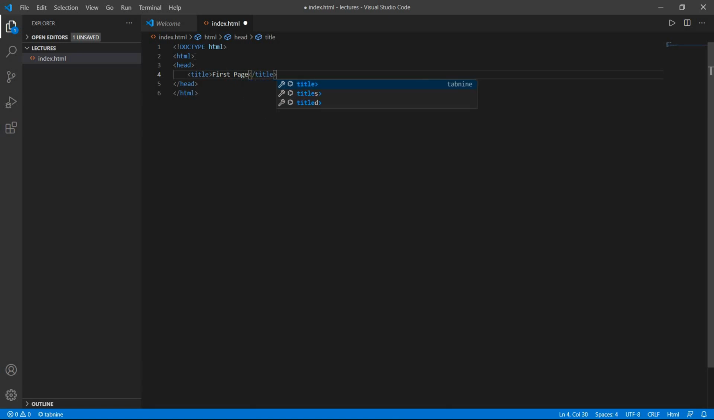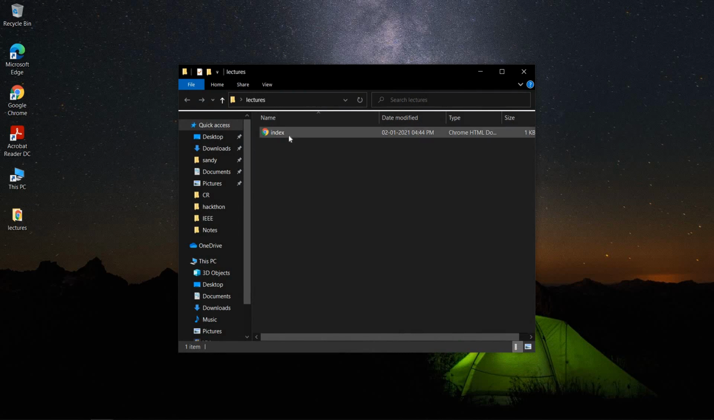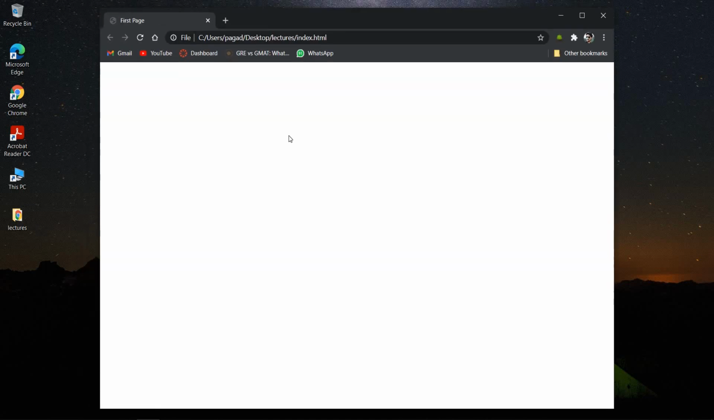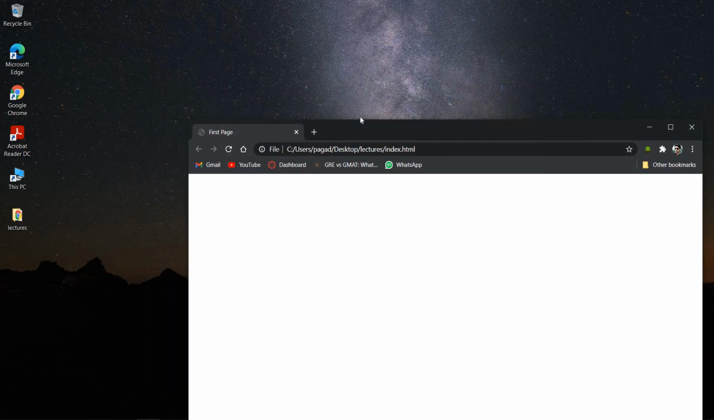Yeah. To see the output of this, save it first. Press Ctrl S and it is saved. Now to see how this actually works, come back to your folder, and you can see the Chrome web browser icon has been added over here. When you open this, there you go. At the top corner you can see something called first page. So this is what the title actually is.